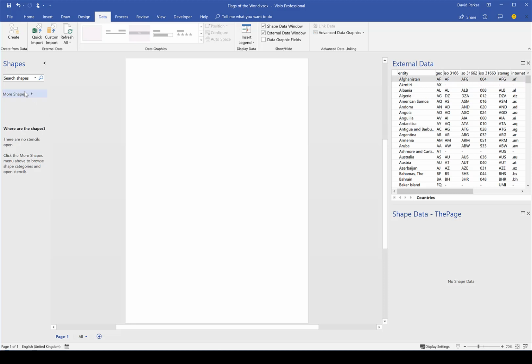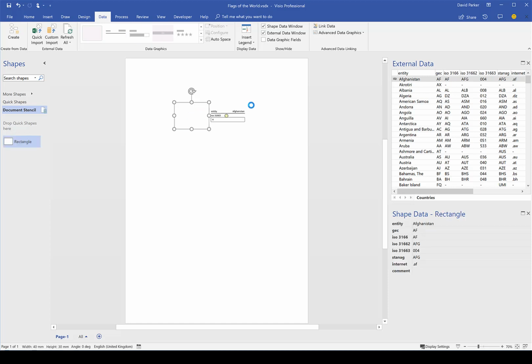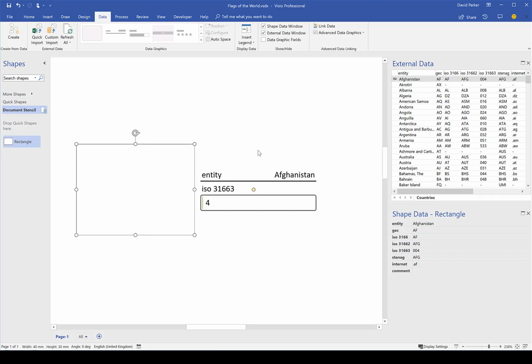Now that I've got all of these, I'm going to drag one of these records out onto the page. But before I do that, I'm going to open up the document stencil so you see what happens. At the moment in the document stencil, there is nothing. If I drag one of these rows out onto the page and let go, you'll see that it's become a shape which has got some default shape data graphics on it, and a master called Rectangle has been created. So this is an instance of that Rectangle master.